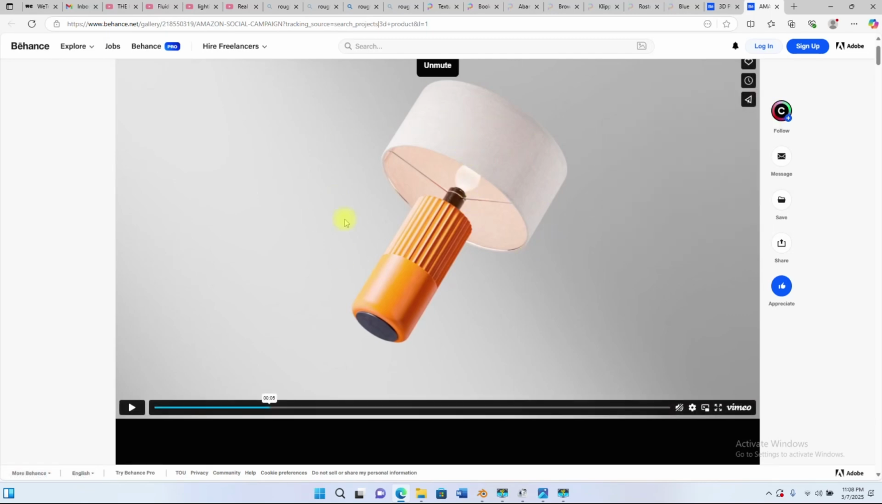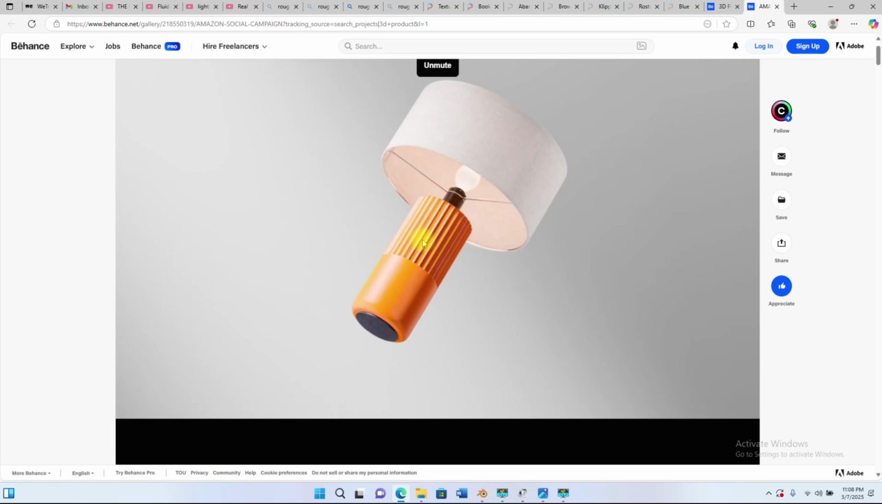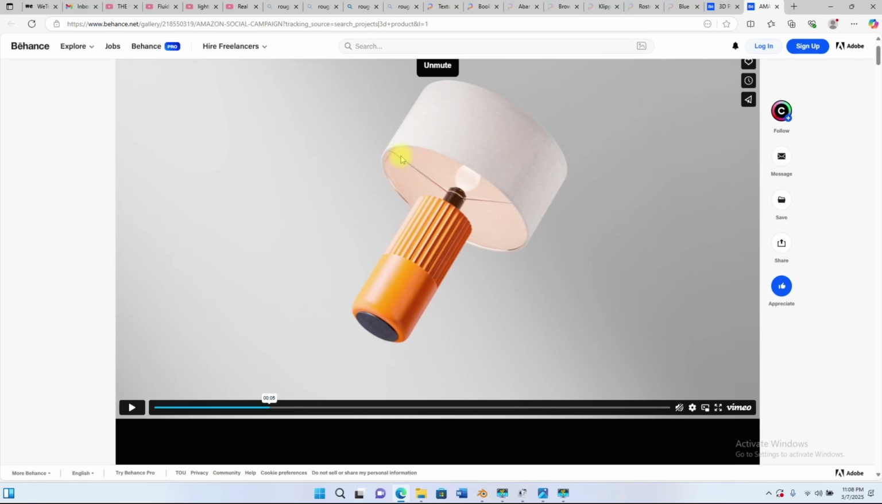So we're going to be looking at how to use Blender to recreate this, texturing it, lighting it in our own ways, and then rendering. So that's just what we're going to be doing.